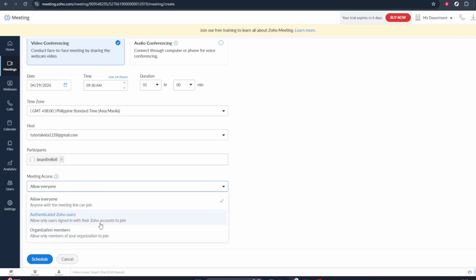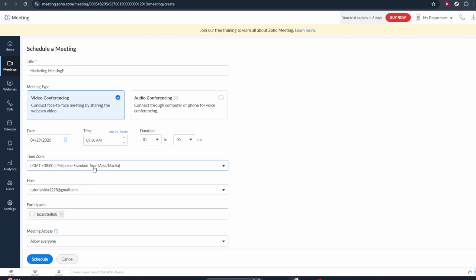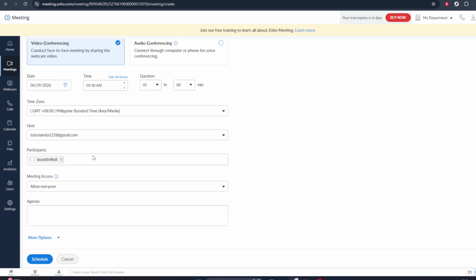Once all the required fields are filled in and you're happy with the settings, look for the Schedule button at the bottom or top of the page. Clicking this button will save your meeting and create an event in Zoho Meeting. After that, you'll usually see options to copy the invite link or send invitations directly via email or calendar. And that's it. You've successfully scheduled a meeting in Zoho Meeting, and you're ready to share the details with your attendees.